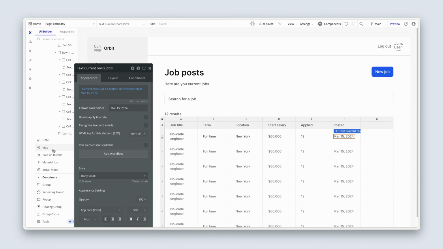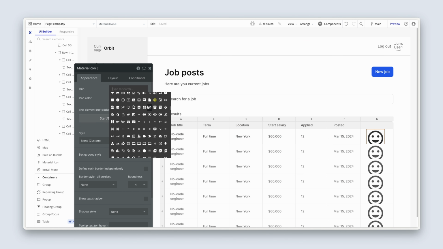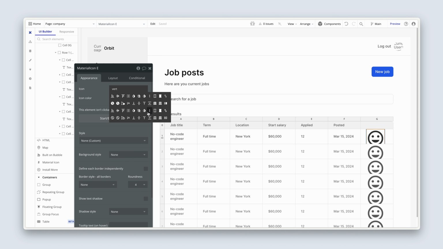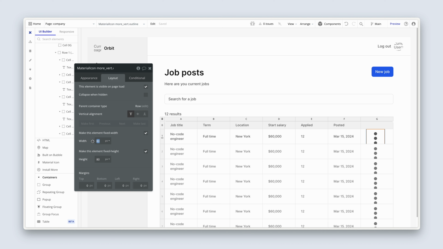Now I'm going to grab a material icon, and I'm going to drop the material icon into the final cell. I'm going to type vert, and I'm going to find this icon here. Okay, this is called more vert outline. Let's just change the color to the charcoal color, and then let's change the width and height to 24 by 24. Once you've done that, I want you to vertically align in the center. And basically, this is a clickable icon that will then display data into an existing pop-up to be able to edit job data.